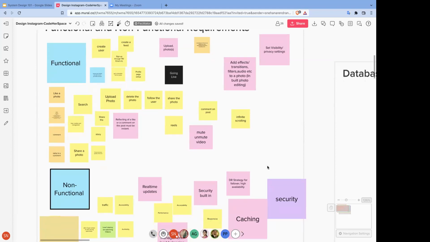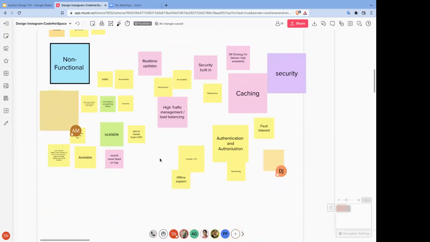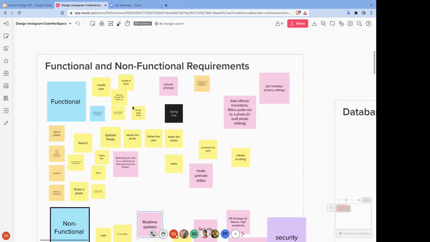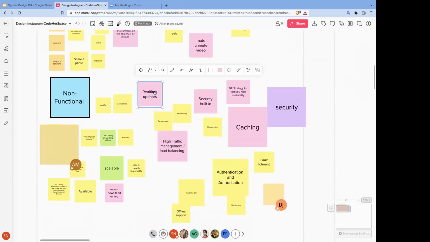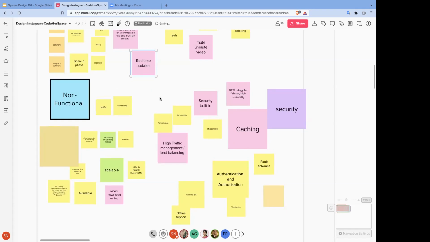We'll jump to the non-functional part. Traffic. We should be able to handle traffic. Very important is the accessibility of the app. If your app is not accessible or user friendly, they won't be getting much traction there. Real-time updates, I'm not sure where to put it in, but I think it's a functional requirement, but people can correct me if I'm wrong. Performance, and again accessibility. Security, that is very important.